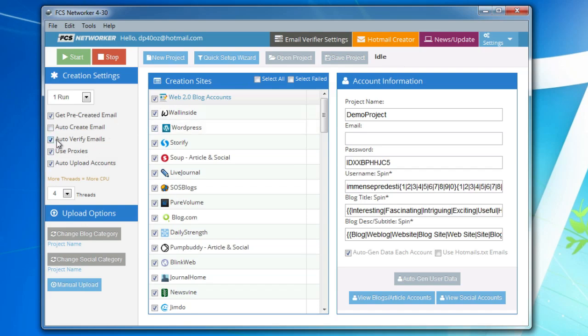All right, so then you have your auto-verify emails checkbox. If you check that after account creation is finished, it will just automatically wait 120 seconds or whatever you set it to, and then it will go through and verify your emails so you don't have to sit and babysit the bot.